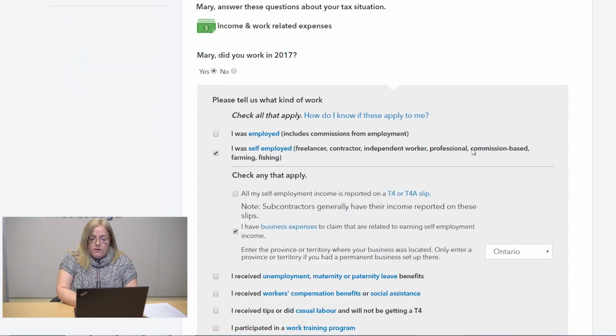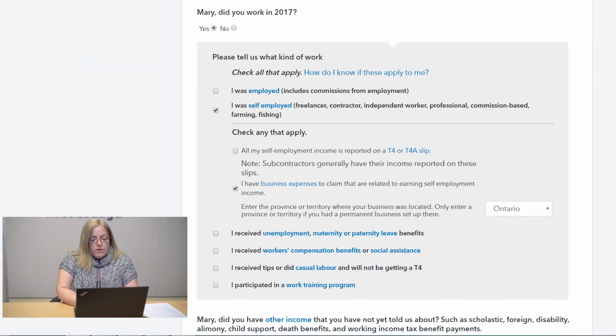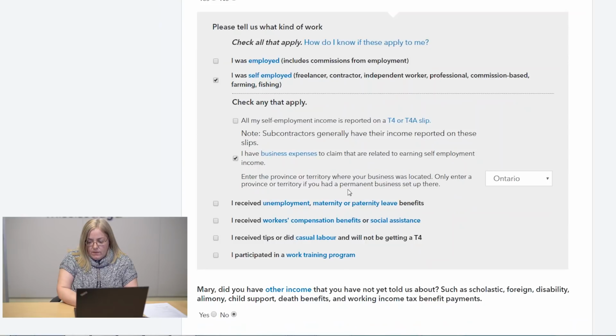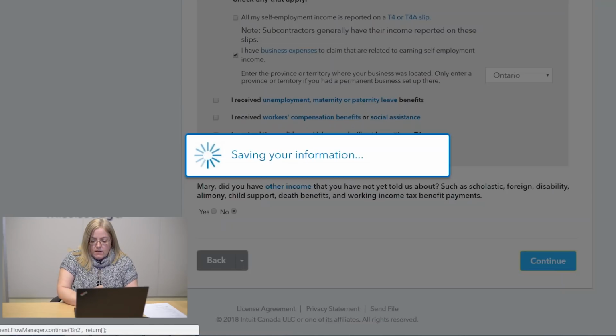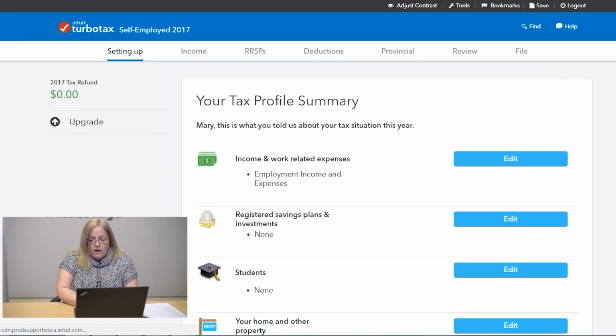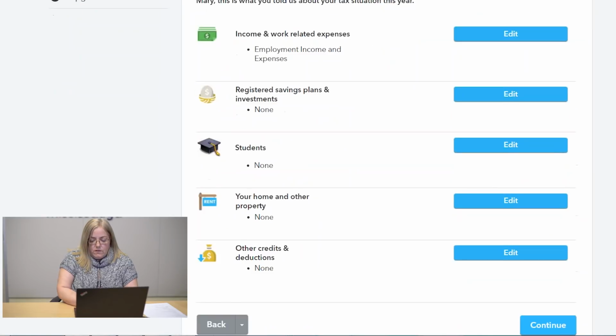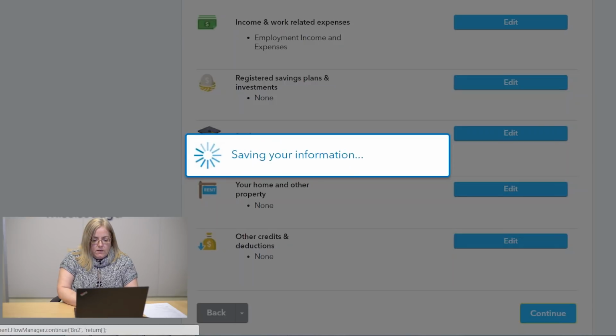Very first question is, did you work? And yes, you did. So once you click yes, just indicate that you were self-employed. And for you Uber partners, it's listed right here. You also have business expenses you want to claim. You also indicate the province that you work in. And don't be thrown off by this phrase right here: if you had a permanent business set up. For tax purposes, permanent means that you had it for the entire year, not for forever. Then just click continue. Once you're finished this section, just click continue again.